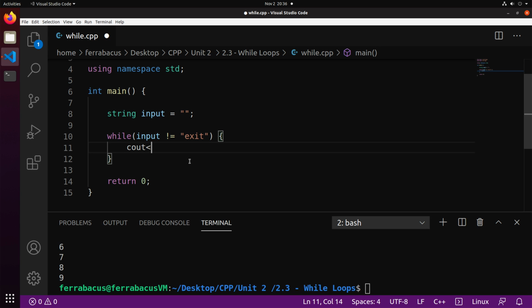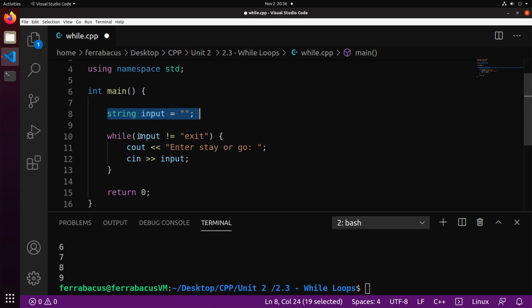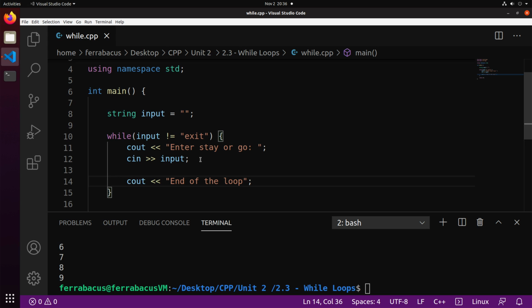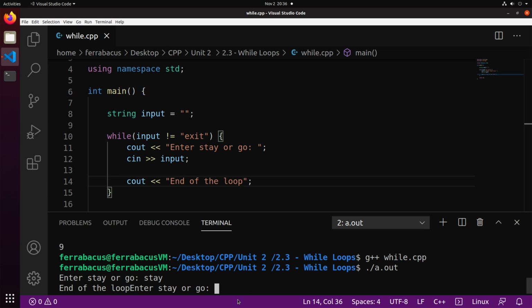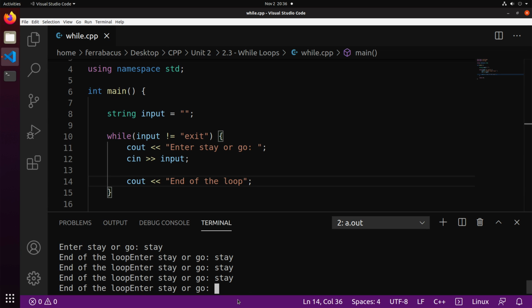So I'm gonna ask the user, enter, stay or go, and I'm gonna put that into input. So just again, a reminder here, I had to create this outside because I was using it as a condition, okay? And then let's put something down here, end of the loop, so that we can see that this has to keep running, okay? Even once we meet that condition. Okay, so enter, stay, or go. I choose stay, stay, stay, stay, stay.